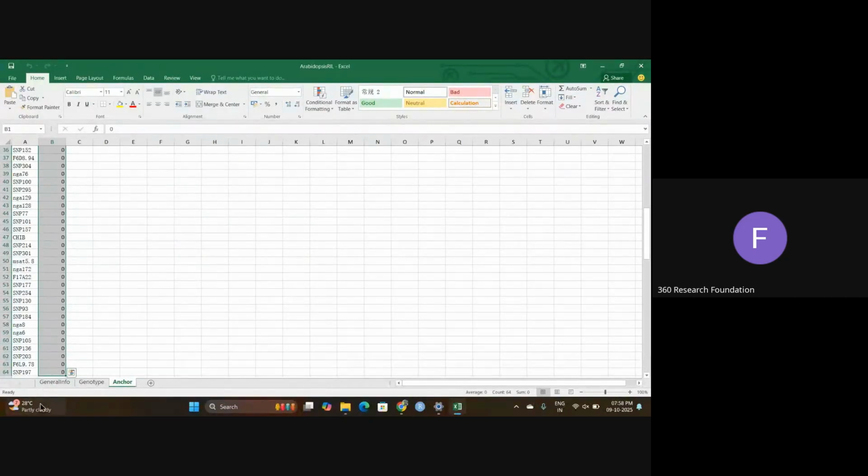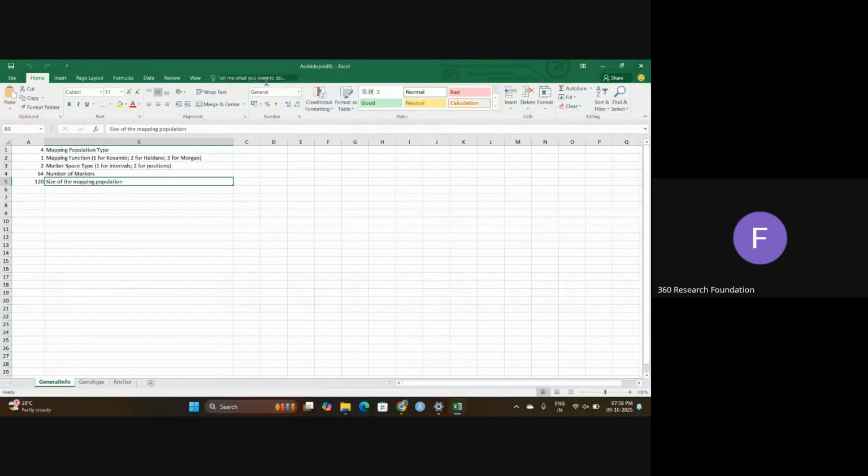In this general information, you can see this is the data for a real population. The mapping population type is 4. For different populations, different numbers are there. As we are handling real now, the mapping population type for real is 4. For mapping function, there are 3: one is Kosambi, second is Haldane, and third is Morgan mapping function. All this we will see one by one in detail. Today I am just showing you how we'll draw the diagram.